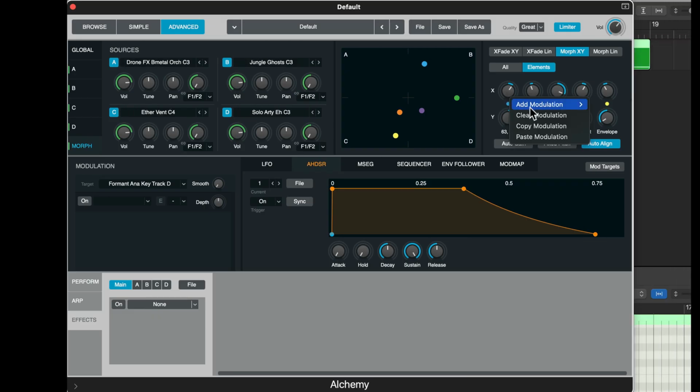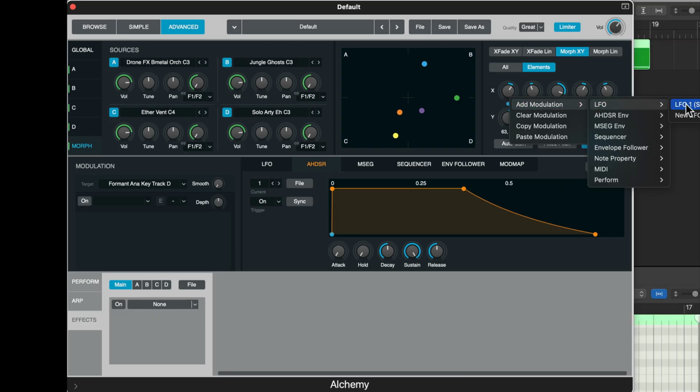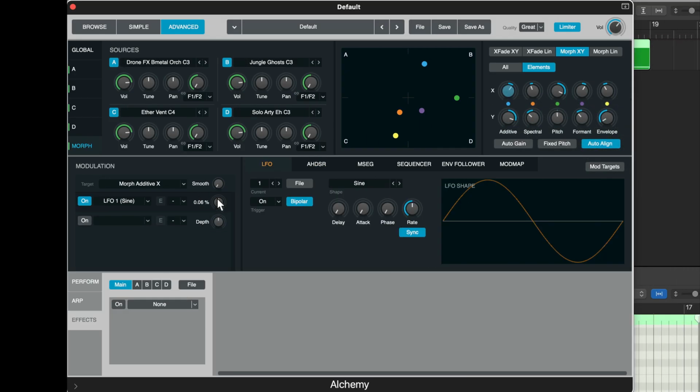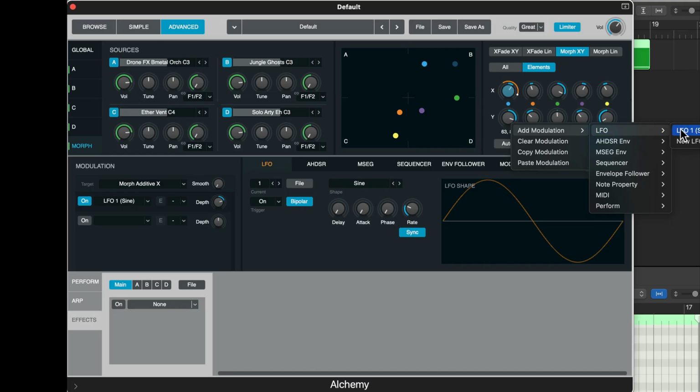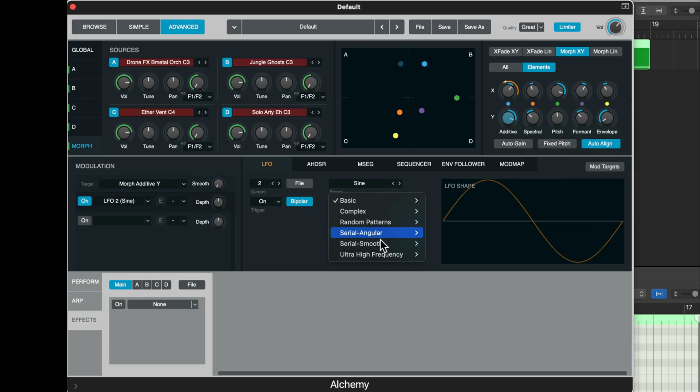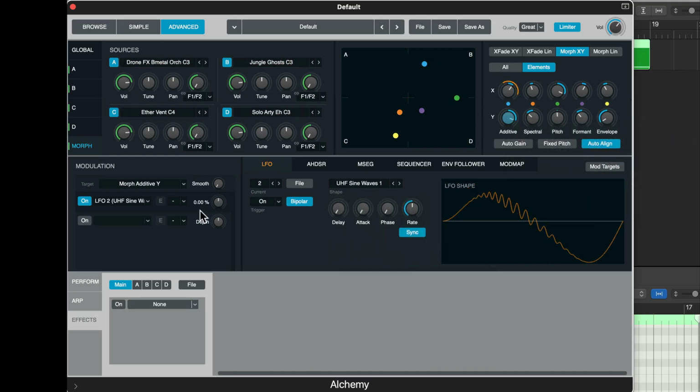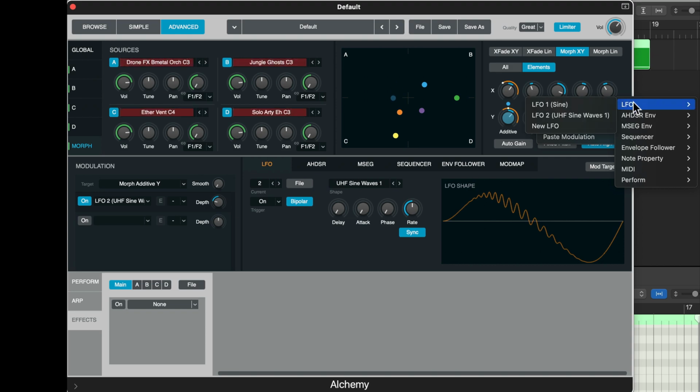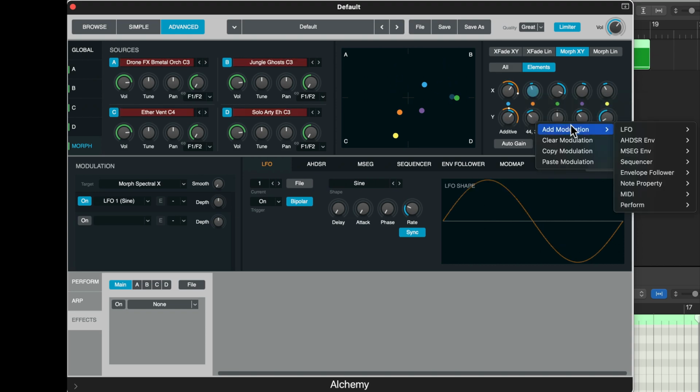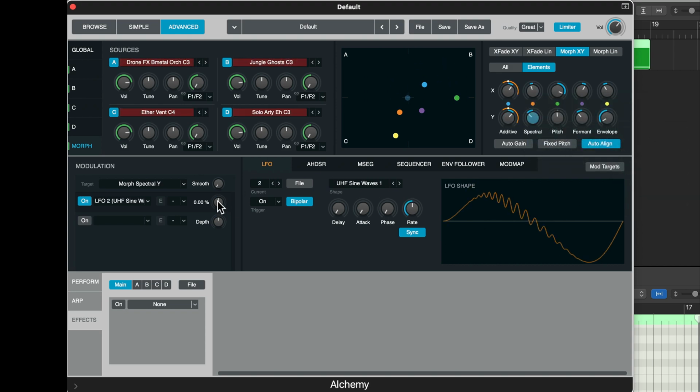And of course, we can assign modulators to these. I'm going to assign an LFO to this guy. Slow it down a bit, maybe. Assign a different LFO to this one. New LFO. Let's pick ultra high frequency. Same for spectral. Assign the LFOs. Make sure to increase the depth, otherwise it's not going to move.